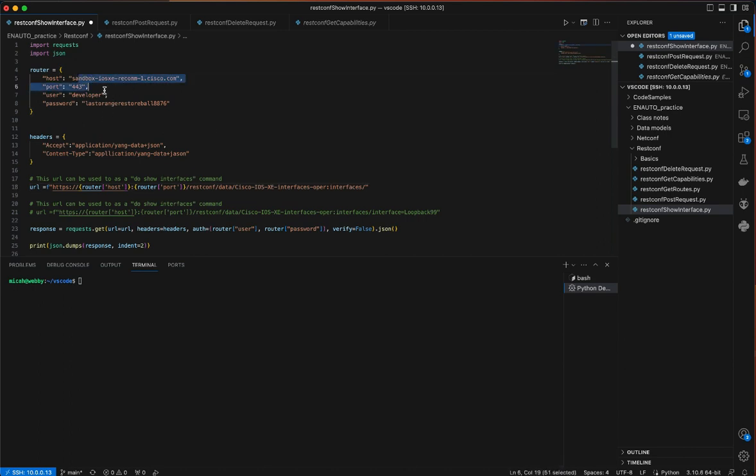same host, the same port, 443, that's going to be for RESTCONF, with username and password. In order to use RESTCONF, we are going to need some headers. We're interacting with the YANG model itself, and we need some JSON format.